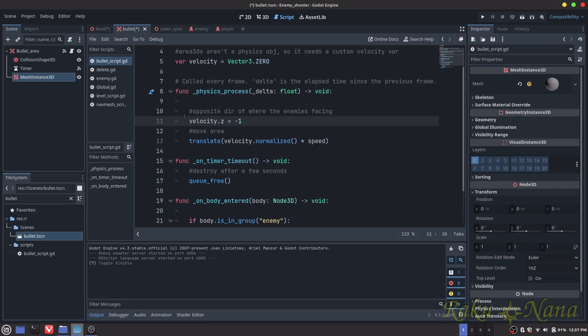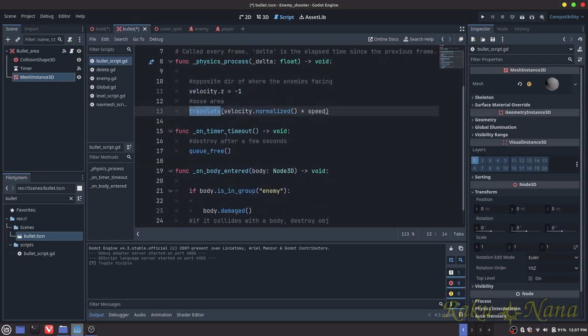So all I did was I took its velocity.z, which is its Vector3. So Z is going to be -1. This is just to make sure that whatever direction we're facing is going to go in the opposite direction, and then we need to make sure it moves. So translate is a function that's built in of Area3D, and that's just to get it to move.